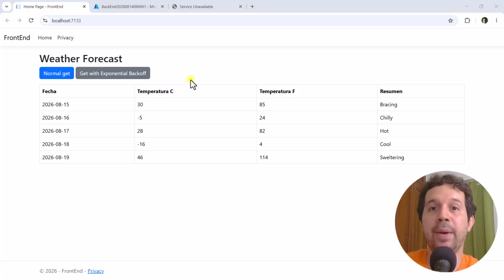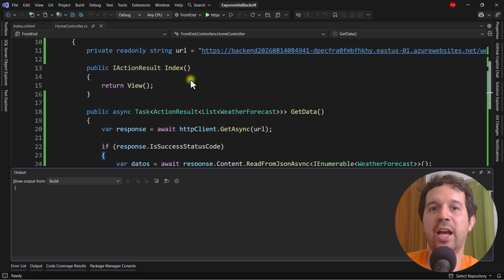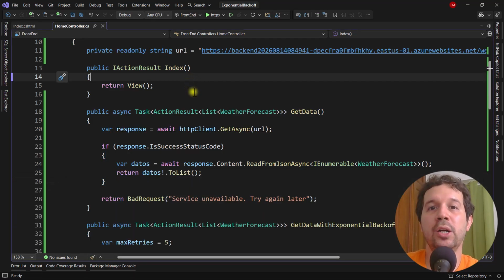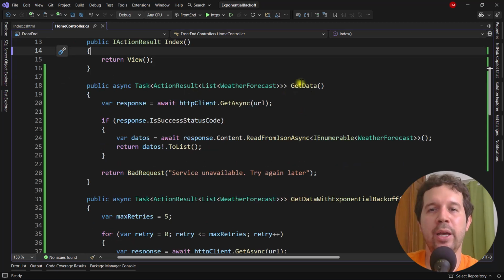By the way, this is something that we can do using a library, but in this video, we're going to learn how to do it manually. In the next video, we can use a library like Polly to configure this, but for now, let's just do it manually. Alright, so here as you can see, we have this endpoint.